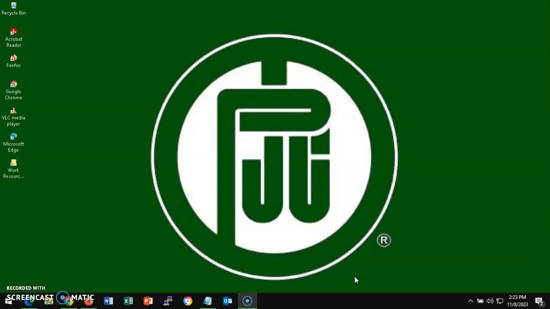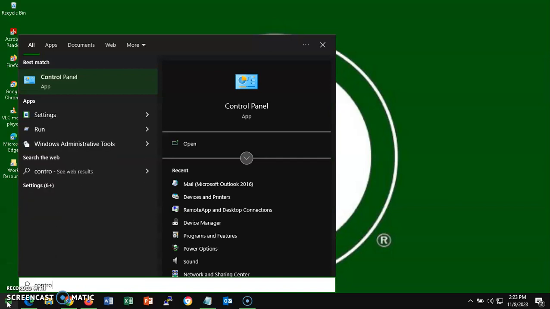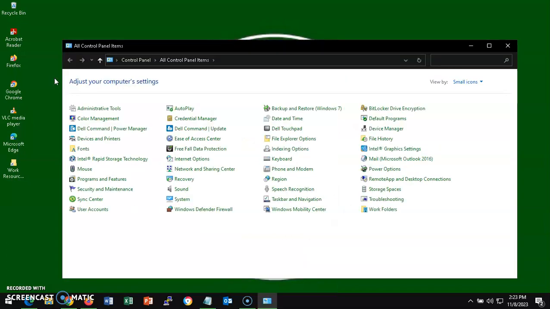To proceed, we're going to go down to the Start button in the lower left corner of Windows. After clicking on it once, we are not going to go to any program. We're going to start typing in the word Control, C-O-N-T-R-O-L, and Control Panel should show up here under Best Match on the left-hand side. We're going to go up to it with the mouse, left-click on it once, and Control Panel should open.